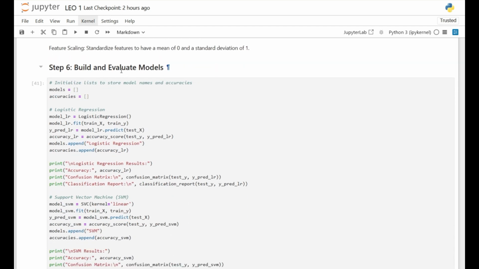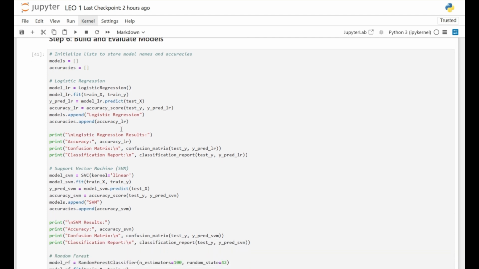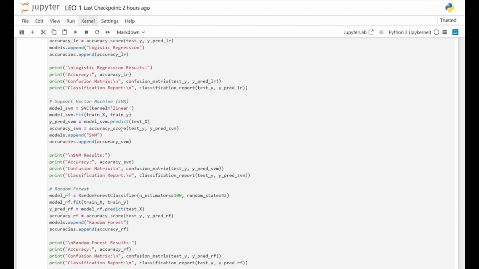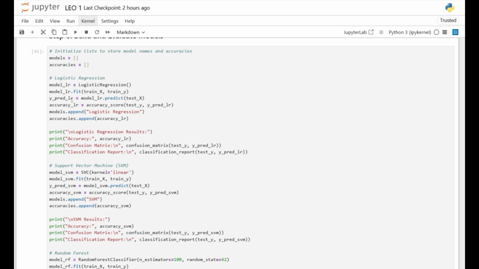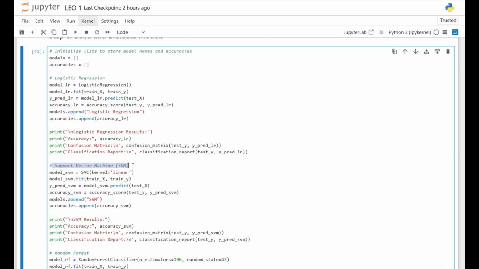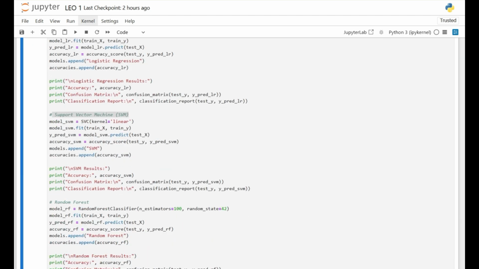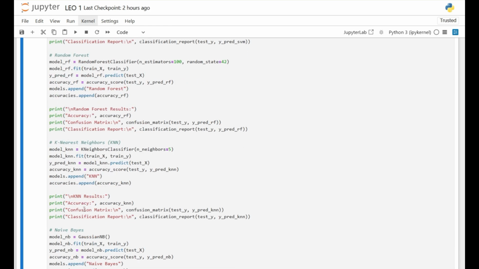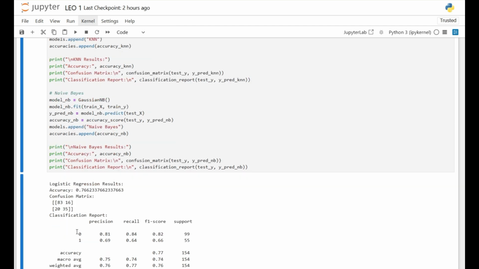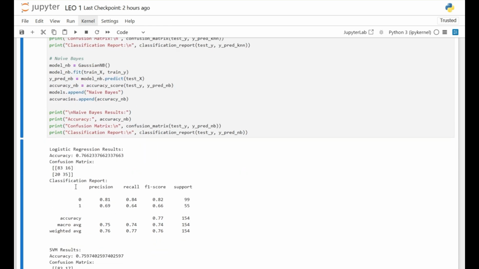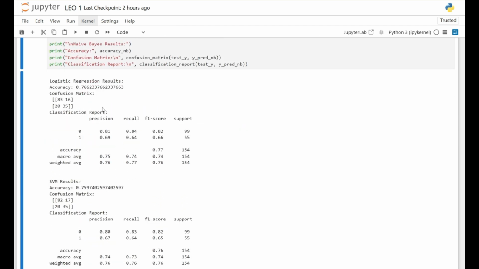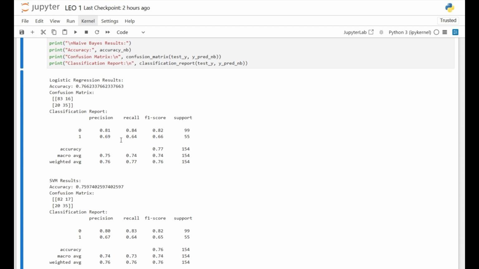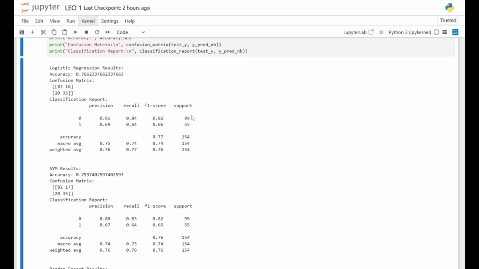Now we will build and evaluate our model. For building the model, we will use different machine learning algorithms such as logistic regression, support vector machine, random forest, k nearest neighbor, and naive Bayes classification. Here you can see the confusion matrix, precision, recall, F1 score, and the support.